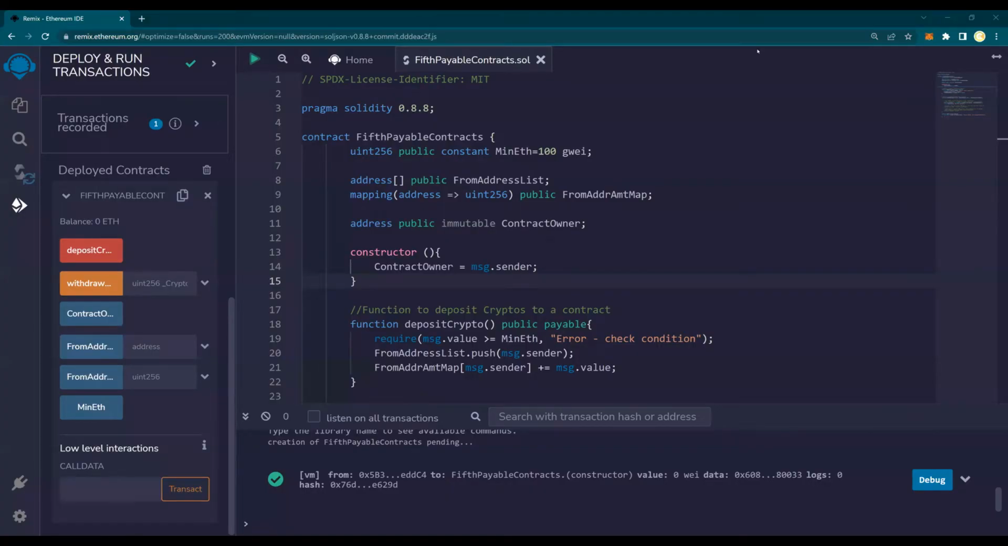Hello and welcome to another video of Solidity Do-It-Yourself tutorials. In this video, we're going to talk about low-level transactions, call data, and what the receive and fallback functions are. So with that said, let's get started.